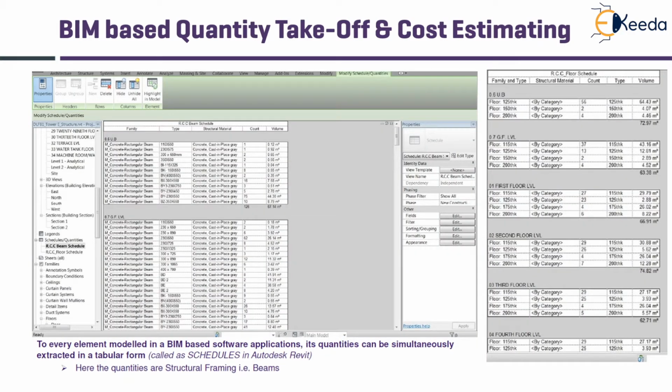In this slide, to every element modeled in the BIM based software, its quantities are simultaneously extracted in a tabular form called a schedule in Autodesk Revit. What you see here is the RCC beam schedule: the level where the beam is located, the structural material, the count, the volume, and the total volume of concrete is also calculated.